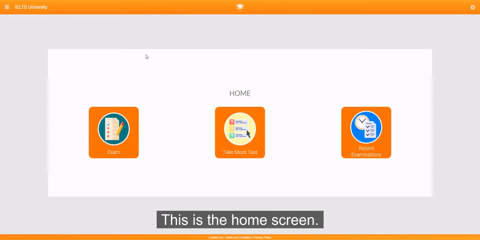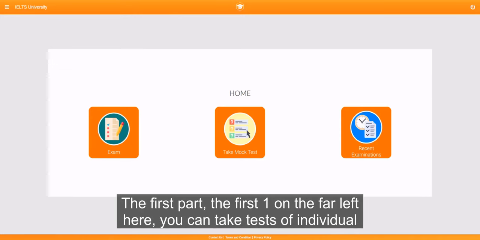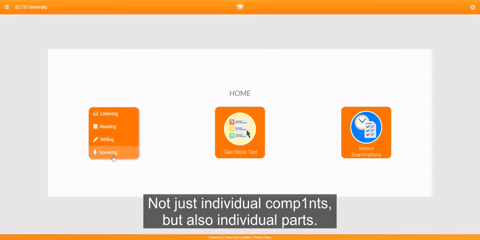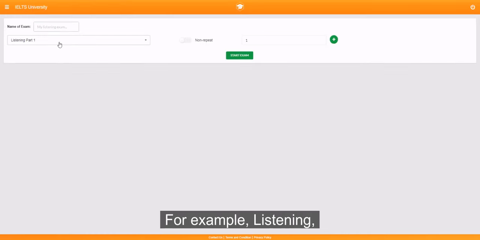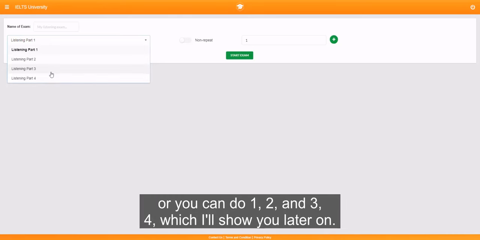All right, this is the home screen. There are two main parts to this app, this one and this one, which I'm going to show you. The first one on the far left here, you can take tests of individual components like listening, reading, writing, and speaking. Not just individual components, but also individual parts. For example, listening, you can just do listening part 1, or listening part 2, 3, 4, or you can do 1, 2, and 3, 4, which I'll show you later on.